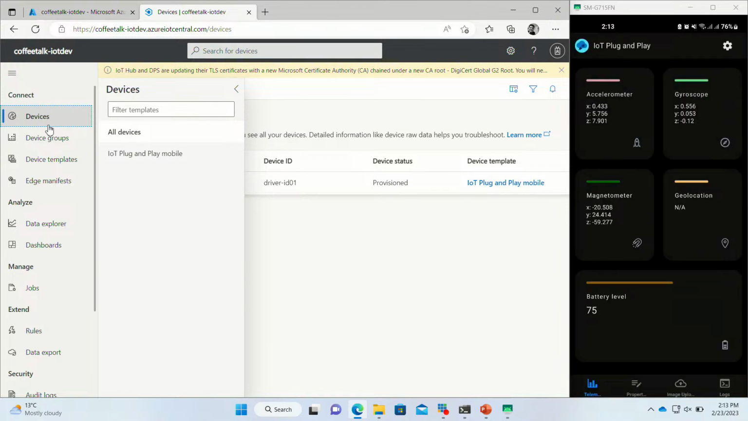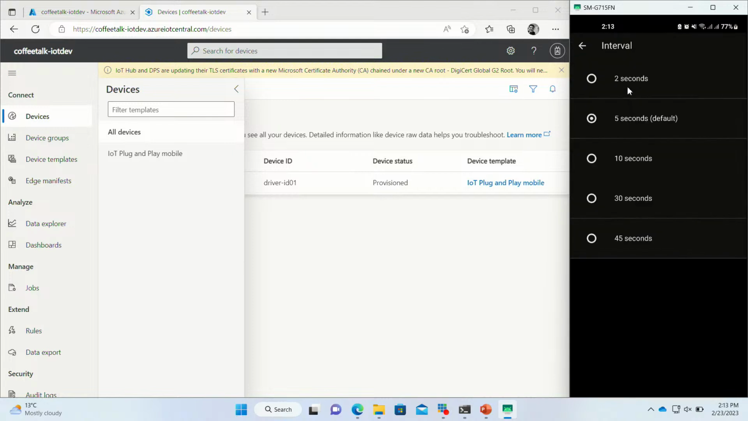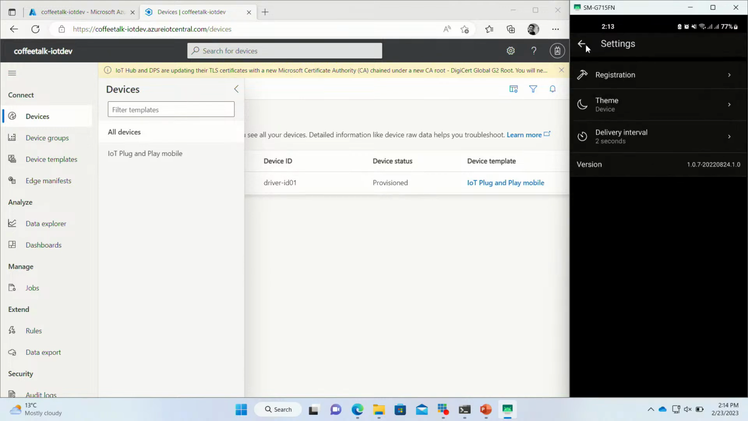So as you can see, our geolocation is not available. What we have: battery level data, gyroscope data, accelerometer data, and magnetometer data. Here on the application, on settings panel, you can see delivery interval. By default, it's 5 seconds, but for demonstration, I'm going to change it to 2 seconds because we want our data to be available as soon as possible, so we can run some queries on it.